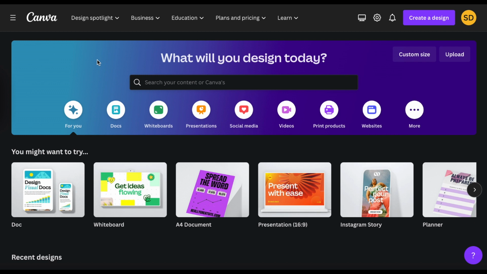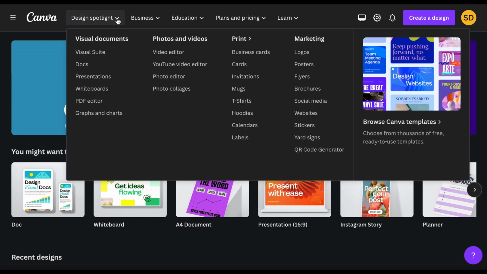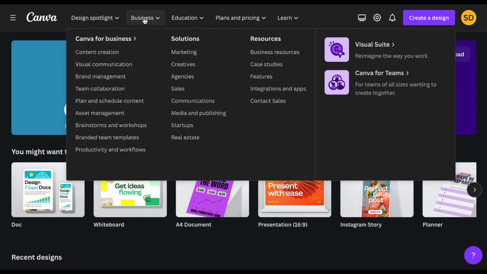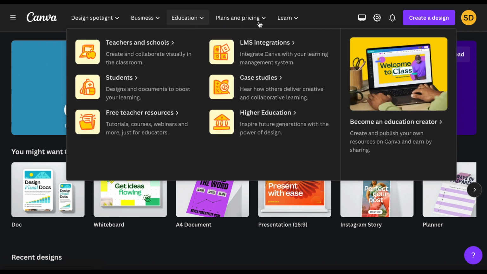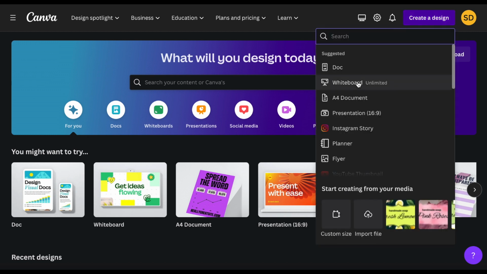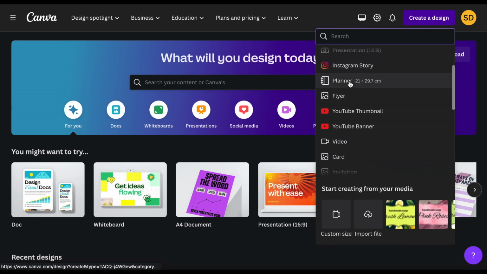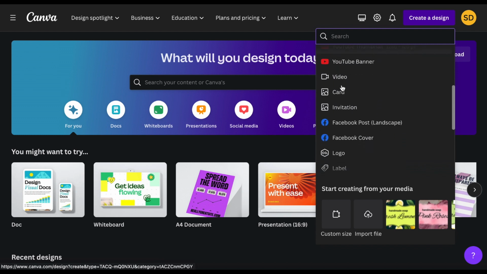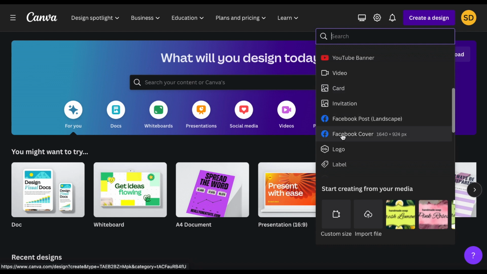Canva is an online program and therefore you can access it from any computer. And the way it works, basically, here you have different possibilities of what you can do. You can use photos with it, you can use it for content creation, for marketing. You have different types of formats that you can do. Here you have a button saying create a design. So like you can see, you can do A4 documents, presentations, Instagram stories. You can even make planners, flyers, thumbnails for YouTube videos and whatnot.